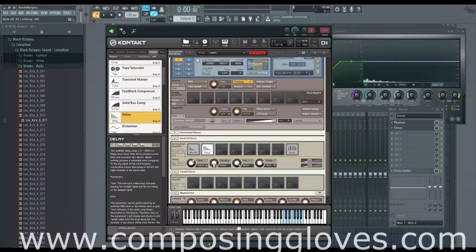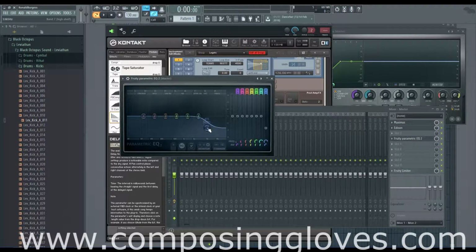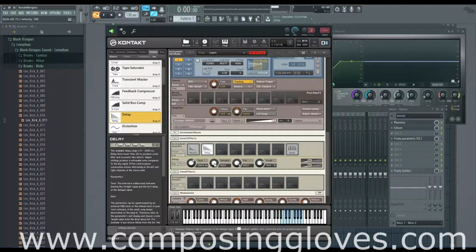So what dampening does is, on each progressive delay, this is essentially a high-cut filter. If we were to add an EQ and go like this, on our first delay it would only cut off maybe this amount of high stuff. But on our second delay, it would cut more, and our third delay, more. So the more delays, the more filtering gets applied. So if we turn our delay off, that's what it sounds like.